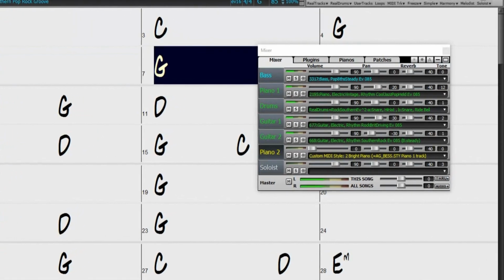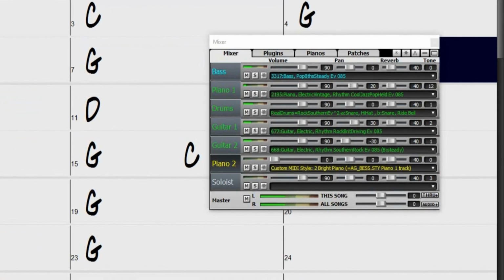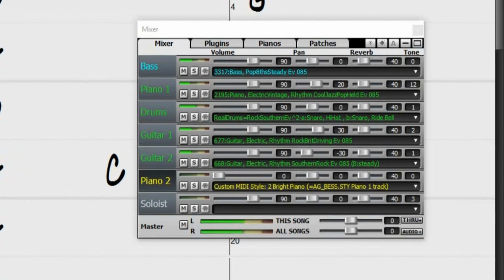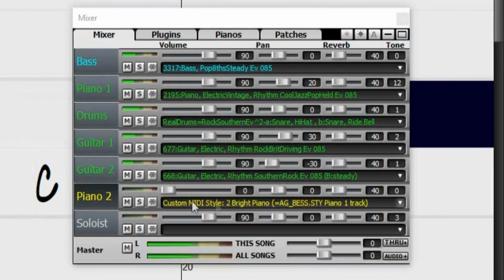Band-in-a-Box supports the use of both VST and DX instrument and synth plugins, as well as VST and DX audio effects plugins. The control of VST and DX plugins is managed from the mixer on the Plugins tab.